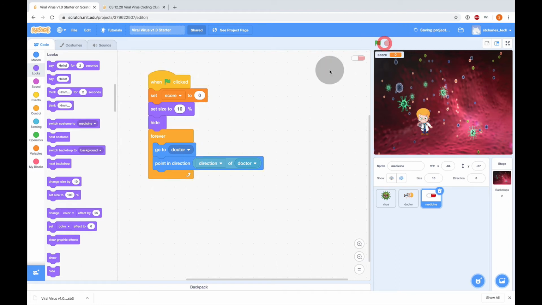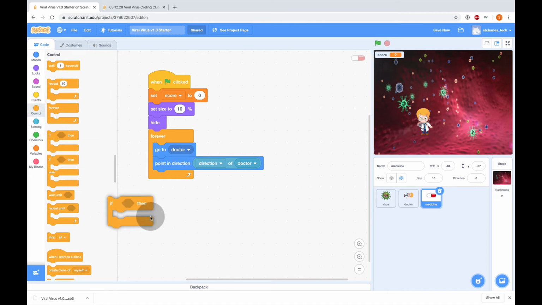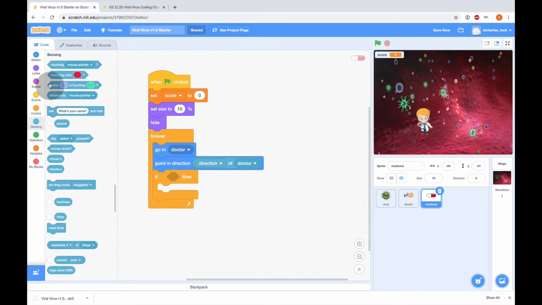So every time you hit space, the doctor is gonna shoot out the medicine. So we're gonna go get our conditional, which is in control. Grab the if then block. Okay, and then we're gonna go to the light blue sensing block, and we're gonna grab the key space pressed. All right, we're gonna leave it as key space because we want it to shoot when we press the key space. And then we're gonna add a sound.